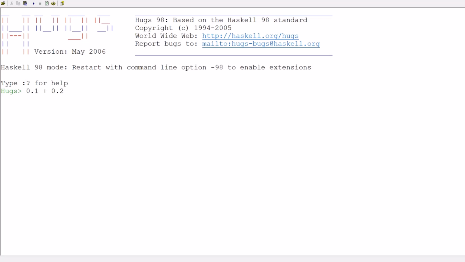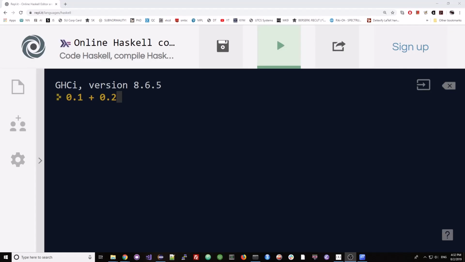Interestingly, this sort of floating point rounding error can actually depend on the specific implementation of a language. Here we have Hugs, an old, now obsolete implementation of the Haskell programming language. When I add these numbers together, I get the correct result of 0.3. However, when I use the Glasgow Haskell compiler, which is a more recent implementation of Haskell, adding these numbers results in the same floating point error that we've seen before.